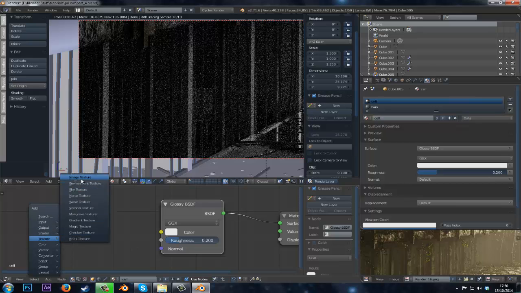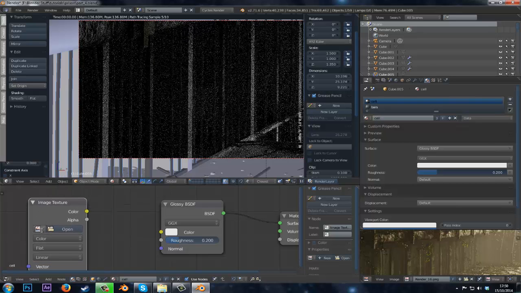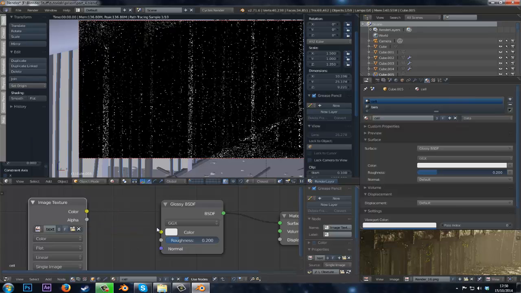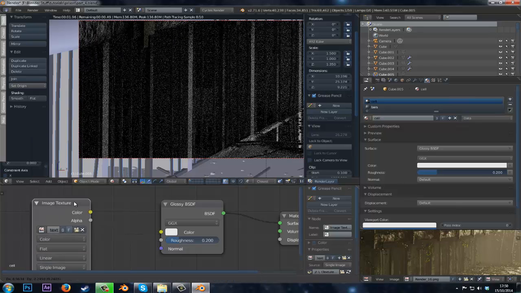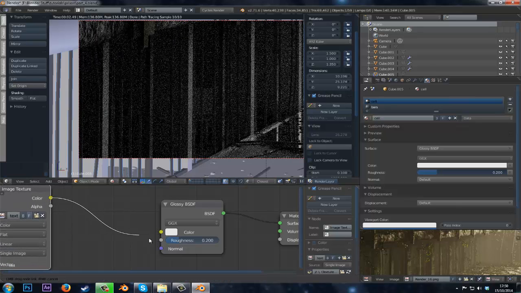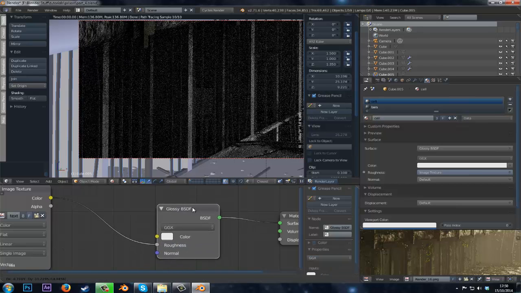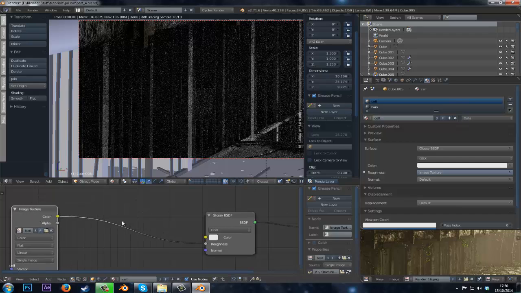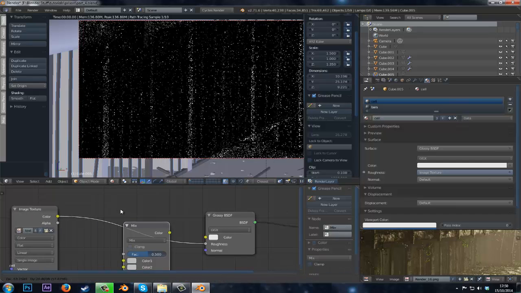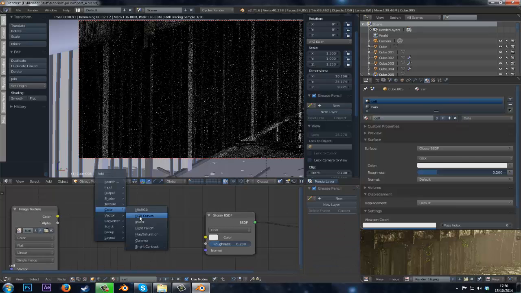Okay, if we go to texture, image texture, and just throw in this roughness. Okay, put this roughness color into the roughness of the glossy, and we can just do the RGB curves, not mix RGB, the RGB curves. There we go.